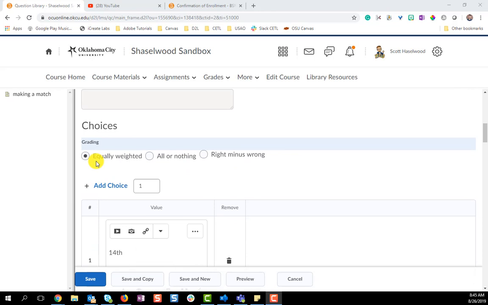Then decide how you want to grade your matching quiz. Everything's equally weighted, all of them or nothing, or the right matches minus the wrong matches. Figure out again what's going to work best for you.